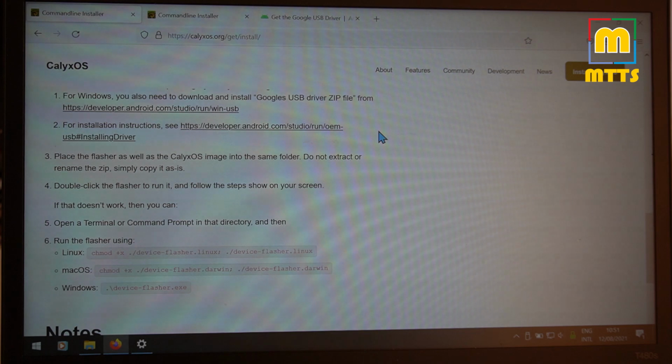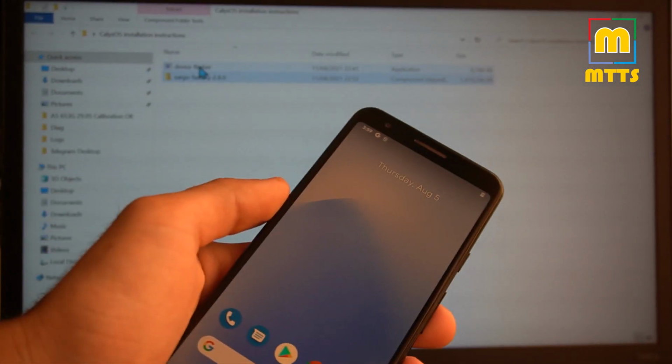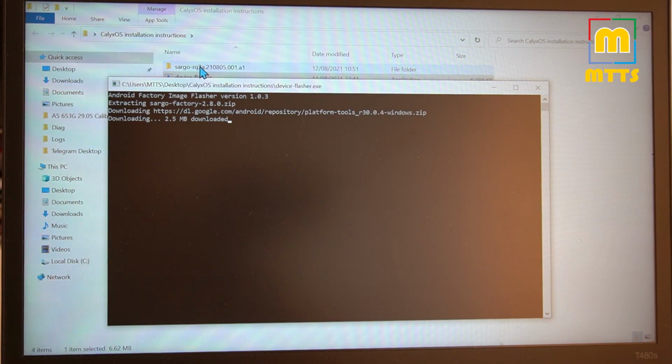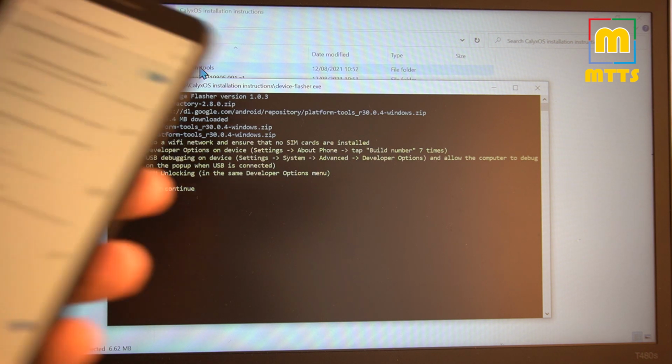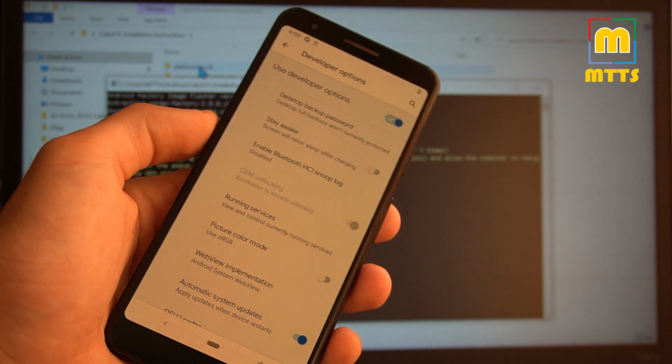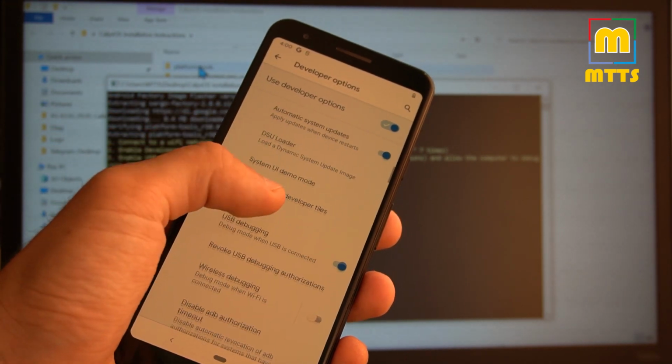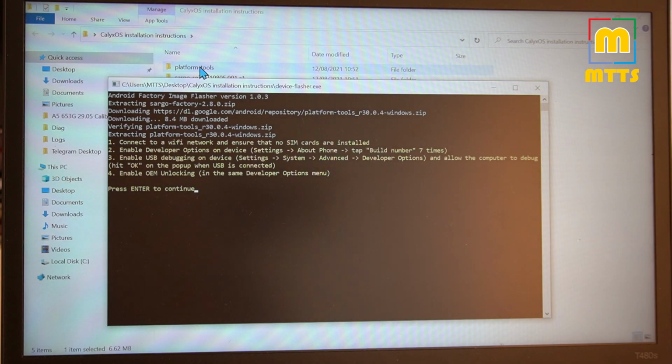And now let's double click the device flasher. And it seems like it's extracting the factory image and downloading some platform tools. Okay. And at this point, the device flasher also requires USB debugging to be enabled, just like I've shown you before. And the OEM unlocking. I will check for OEM unlocking right now, but I'm almost sure that it's enabled as well. Yes, it is, because the bootloader is already unlocked. There you go, here. And the USB debugging. So please do make sure that the instructions are met.